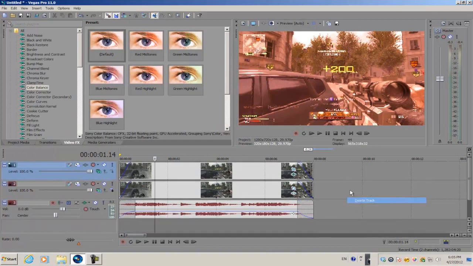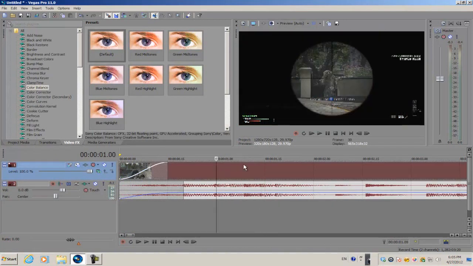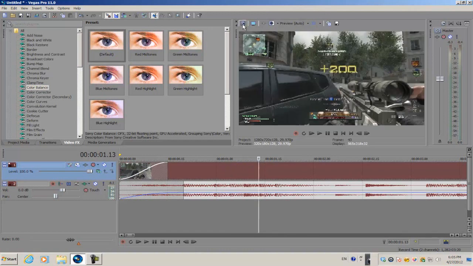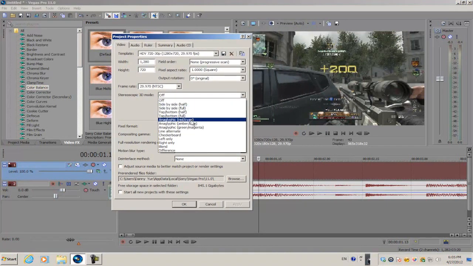So we're just going to delete this, and you want to go ahead and go into your project video properties, which is this little icon right here, and you want to select the stereoscopic 3D mode. Now we're going to be using any of these three anaglyphic presets, and you want to choose two color sets that you want to use. For the video example, I used red/cyan color. Of course, you can use the other two if you want.